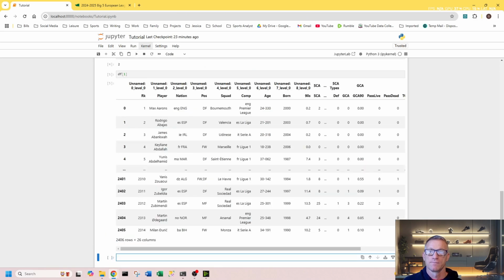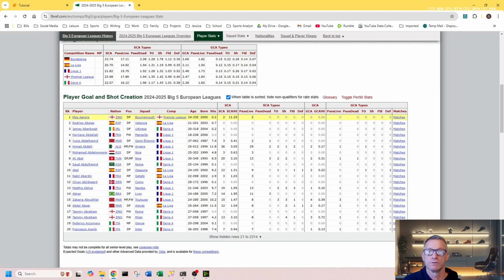Now, as you can see, we have all the players. If you look at Milan Đurić at the bottom, you'll see over the letter c we have the accent, and that's what we're going to remove later on. But this is the data we are pulling in from here.